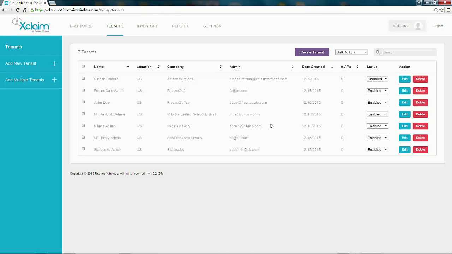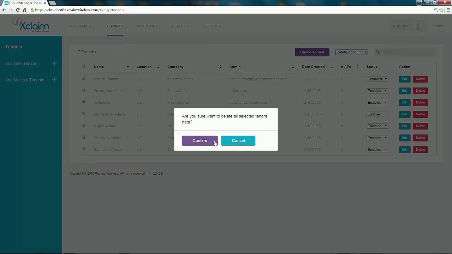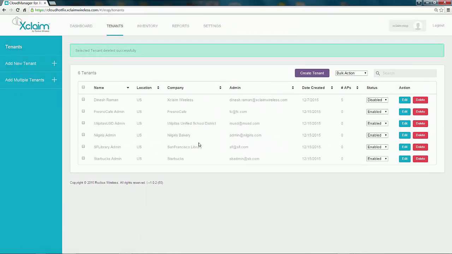Now if I wanted to assign APs to that tenant, then I would go up to the Inventory tab if I had spare inventory, and I could assign APs. So let's go ahead and delete that tenant. So I would click on the tenant. Under bulk action, I could say delete account. It asks me to confirm it, and I've now successfully deleted that tenant.